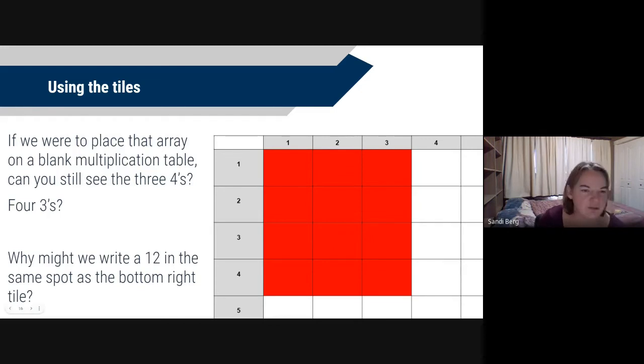It doesn't have any of the numbers written in the multiplication table. By the way, a blank multiplication table is allowed on SLAs and on PATs, because it doesn't have any numerical answers in it. But it has all the answers in it, which is interesting. So when I take that 3x4 array and I put it on a blank multiplication table, you'll notice I don't have any zeros in here, but I can see it there, and I can see the 3 fours, and I can see the 4 threes in there.